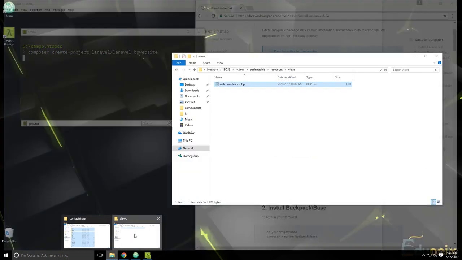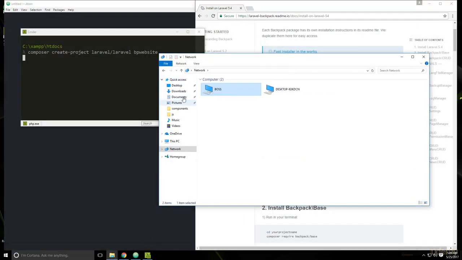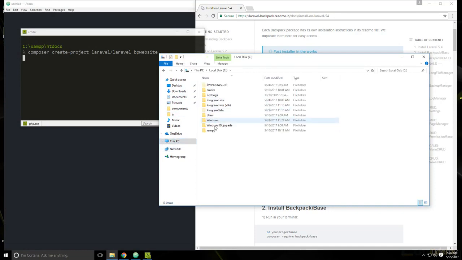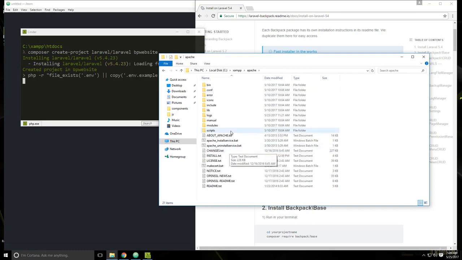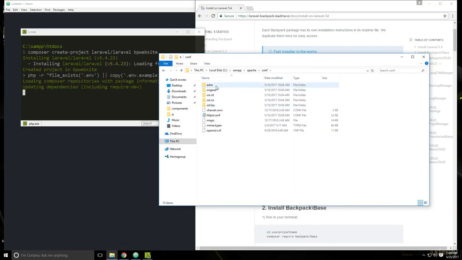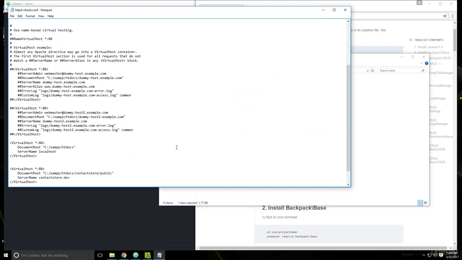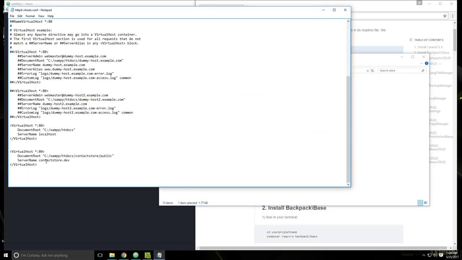We need to go to the C drive, to the Apache folder, which is in the XAMPP folder. Go to conf and then extra, and then we're going to edit the vhost file. I have this entry here for the contact store application. I'm just going to change this to BP website, which is bpwebsite.dev, and change the location to htdocs/bpwebsite/public, and we'll save that.